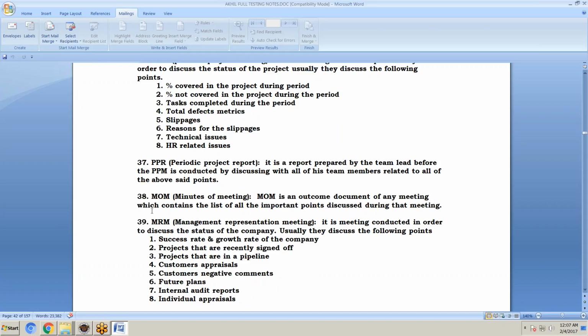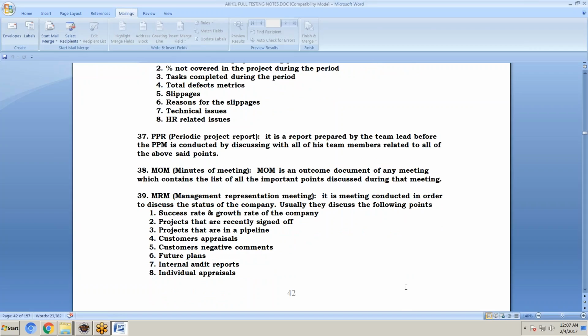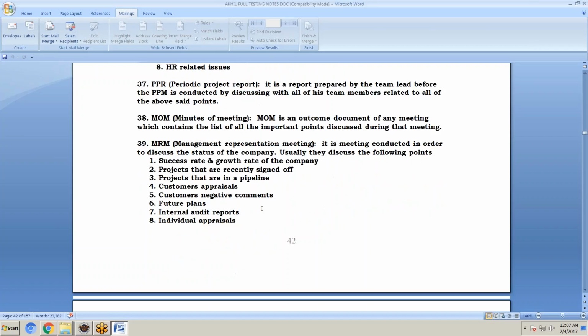Next, MRM, management representation meeting. Here also high-level management people will participate, discussing things like success rate, growth rate of the project, recently completed projects, projects in the pipeline, customer requests or complaints, customer negative comments, our company's future plans, internal audit reports, and individual appraisals. In total, they will discuss the entire company. What projects were completed recently? How many projects are currently in the pipeline? What projects can we get in future? That is called MRM, management representation meeting.